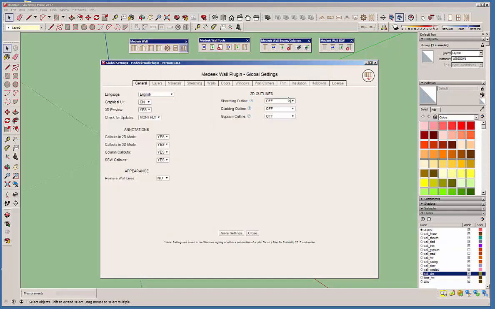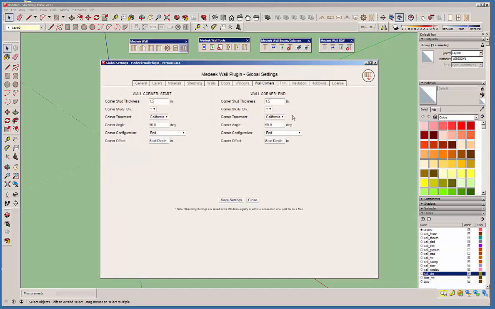Now let's jump back in there. This tab has to do with the wall corners. I don't think you'll typically need to do much here. I would just tend to leave this as default. The only thing you might want to change is the corner treatment. Currently there's California corners or no California corners, so that's probably the only thing that you might want to adjust. Everything else, if the auto corner configuration is turned on, some of these items don't really matter anyways because the plugin is automatically calculating them, but I would probably just leave these default.